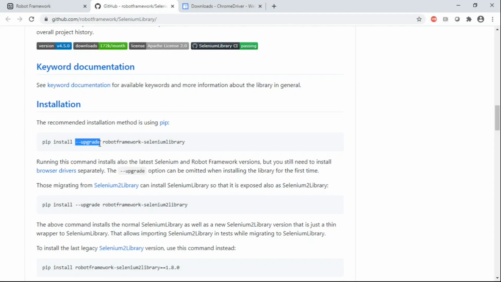If you don't have the robot framework already also, if you are giving this command, it will be automatically installed because this is the library for robot framework. So it will be automatically installed if you haven't installed already. Okay, let me copy this command.